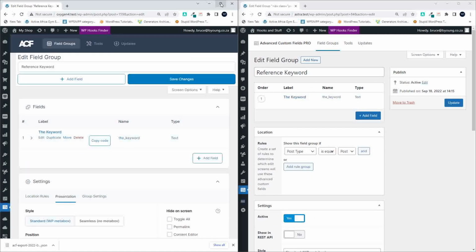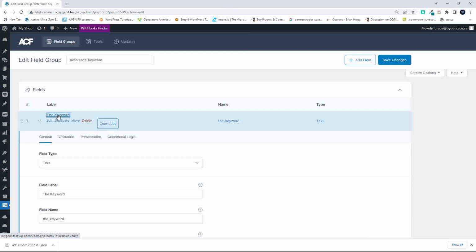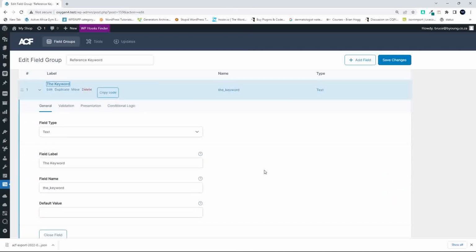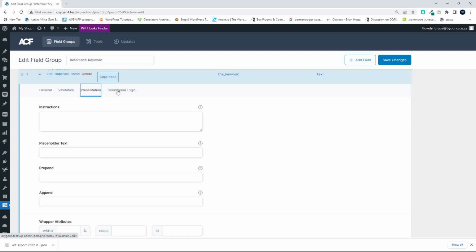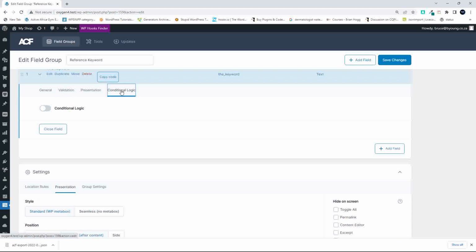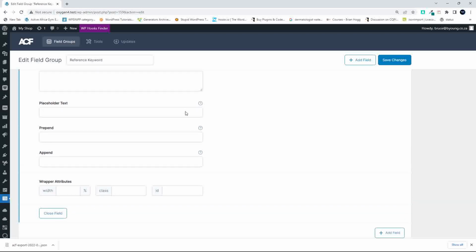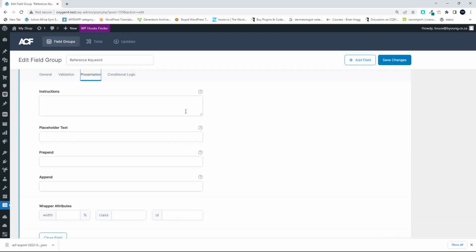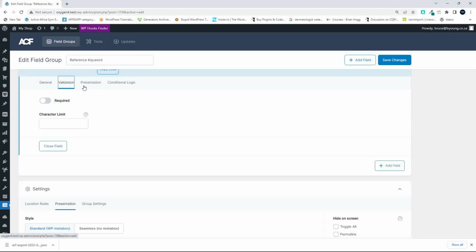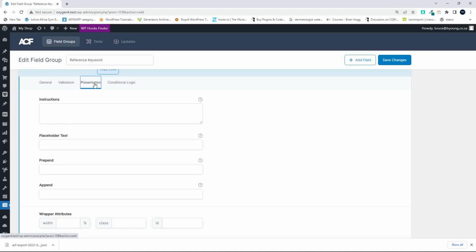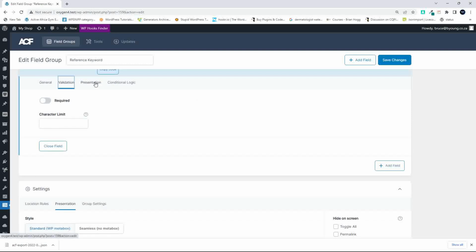When it comes to the actual field, I'm going to head over here into the keyword. You'll also see now that it's pagination heavy. So you have the validation, the presentation, the conditional logic. If we're here on presentation, and then we go to general, once again, there's no summary of information anywhere. So if you want to know what's going on inside one of your custom fields, you're going to have to click on every single tab to see what's going on.